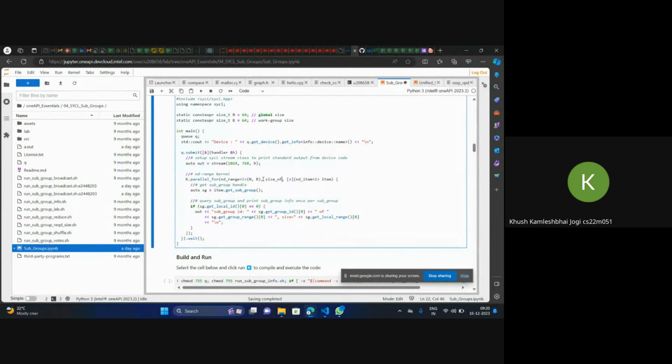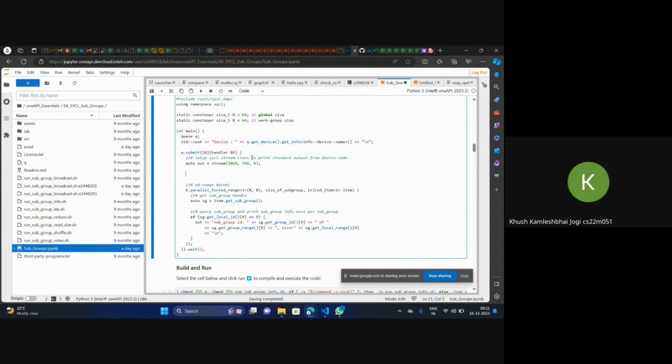I will mail you the correct syntax for this along with the other. So this is the size of subgroup. And then you also need to take an accessor for that local memory. So here you are only initializing the size of the subgroup, right? You are not naming that.